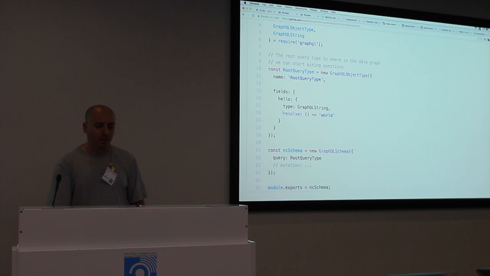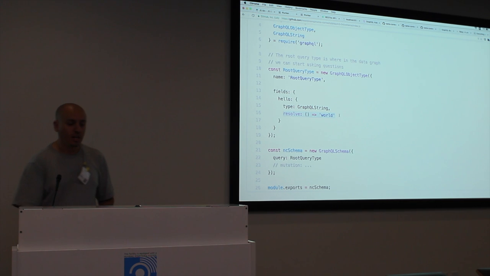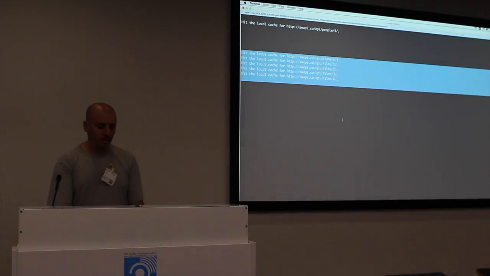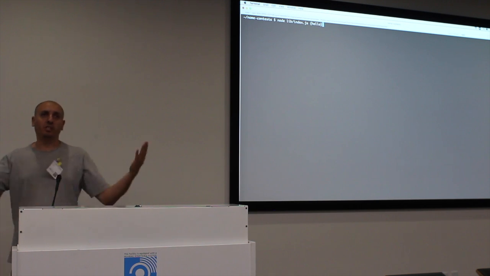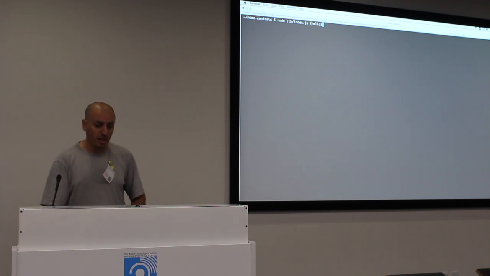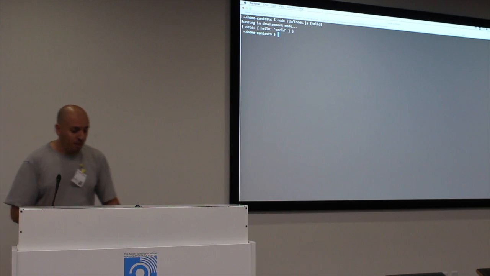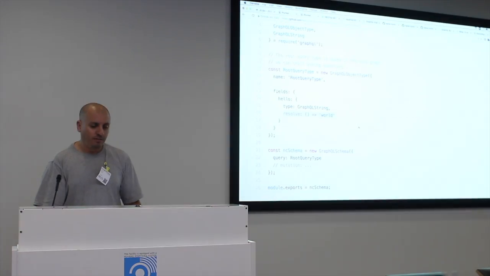And then the resolve is the function that I was talking about, that every field maps kind of to a function. So this function is resolving with the string world, and we can execute it with node, this file, and then you give it a query. And I'm executing with a very simple interface, no HTTP or anything. It's just a command line argument, and it will just reply. Okay, very simple. Not very interesting.